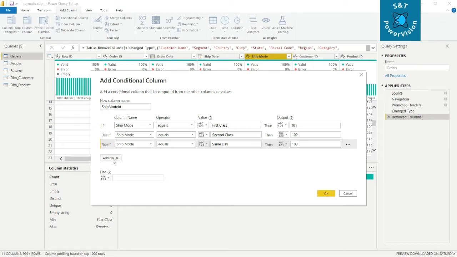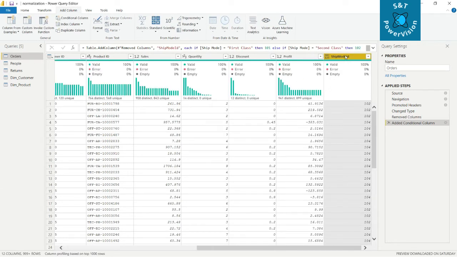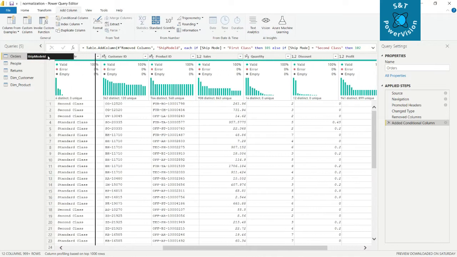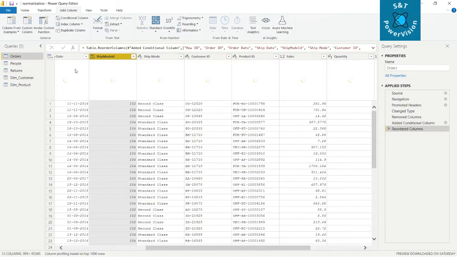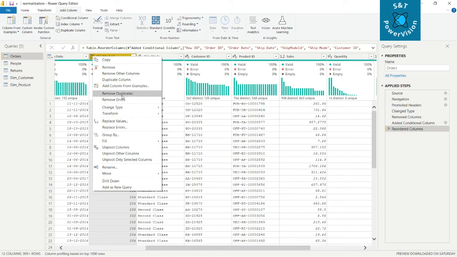Else if, we'll take another 104 for the standard. Now click on OK. Now the ship mode ID created here, we'll shift it to next to the ship mode. So we're shifting it to before the ship mode ID. Yes. Now we'll convert it into a whole number.